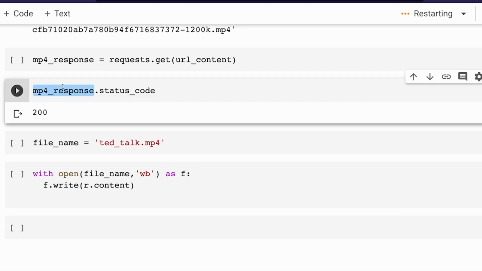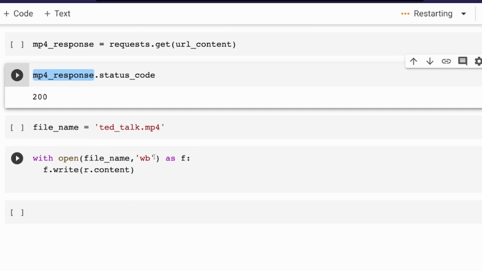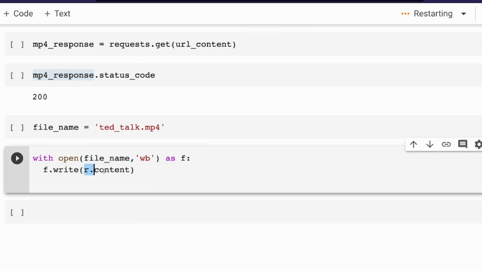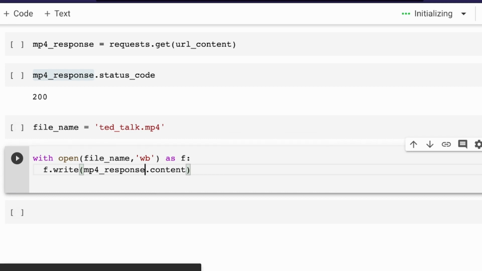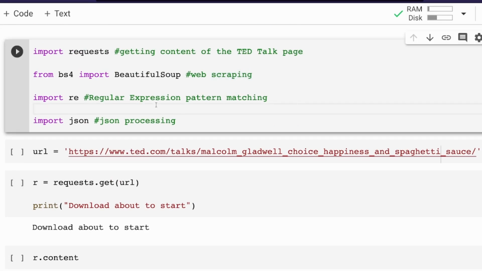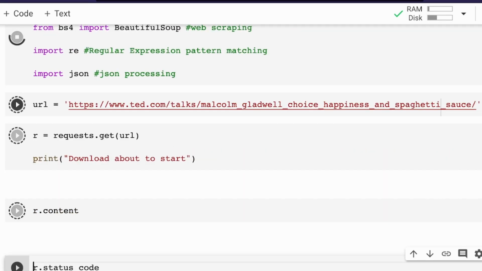So after we get this MP4 content, all we are going to do is create a new file in write mode, and then write the content to it. That's it. We're going to take the MP4 response, put it here, mp4 response.content, which we just tried to open, and write the content to a file name. That's all we are going to do. So it's saying my session has crashed and is getting restarted. That's fine, I understand Google Colab. So let me run everything quickly.